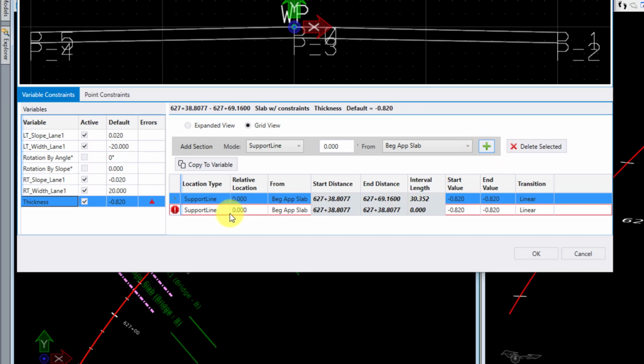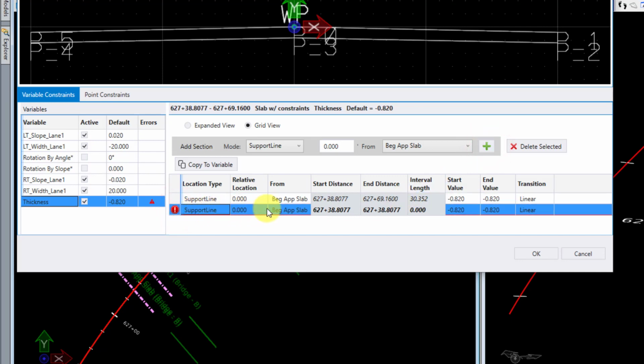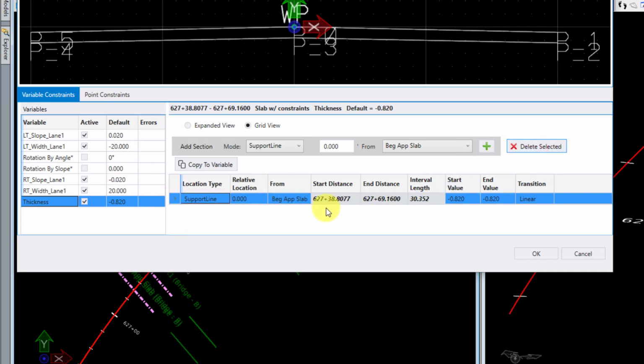Now one thing to note is you can add more than one field if you need to. And the scenario where you would need to do this and add more than just one field here would be when you may have some complicated super elevation transition or deck width transition that requires more than just one line to define how that super elevation is transitioning or how that deck width is transitioning. But in my case for this bridge, I only need one line, one variable constraint for each one of these variables to do what I need to do.